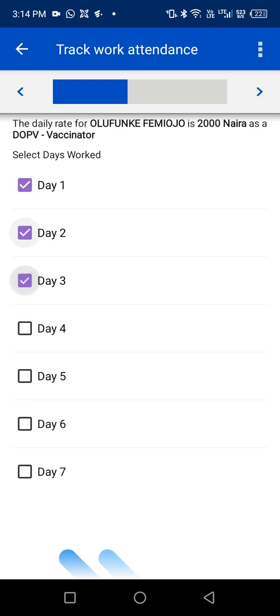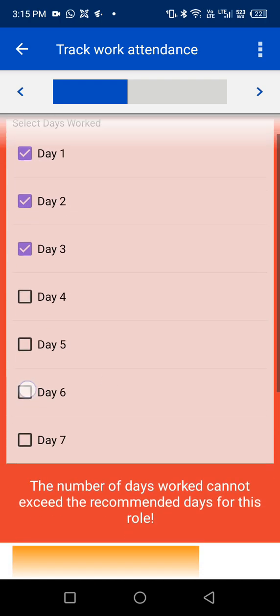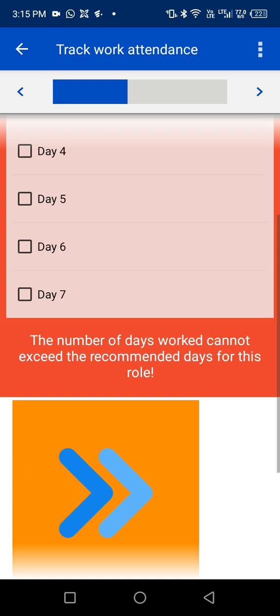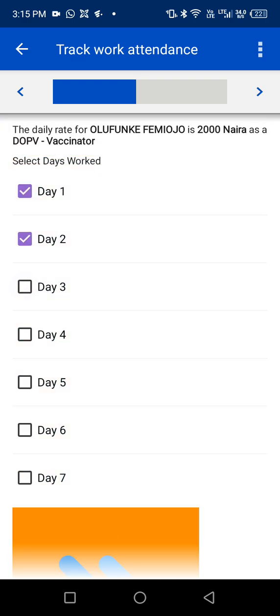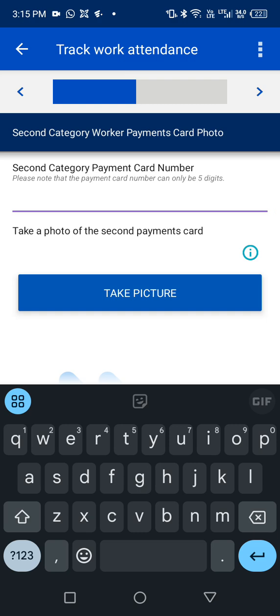Here you pick the number of days the person works. Again, it tells you that the number of days work cannot exceed the recommended days because I picked 3 days. But if I pick 2 days, it allows me to go.